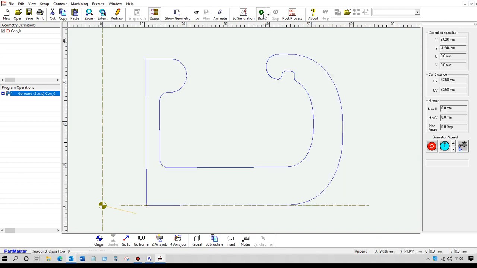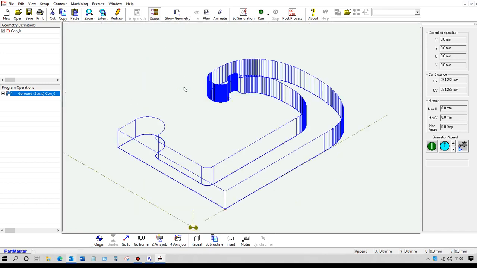Okay, so if we just run that, so we can see the arc approach movement, machines all the way around and then comes off. If we look at it in the ISO mode, what you can see here is that these curves here are made up of hundreds of little line segments, but this has just come through from the DXF file like that.